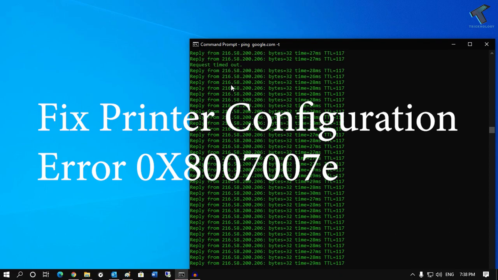to fix printer configuration error 0X8007007e problem in your Windows 10 computer. So you just need to follow me.